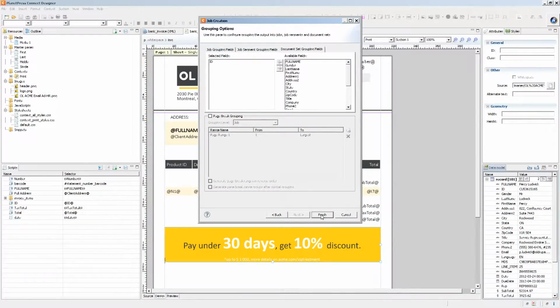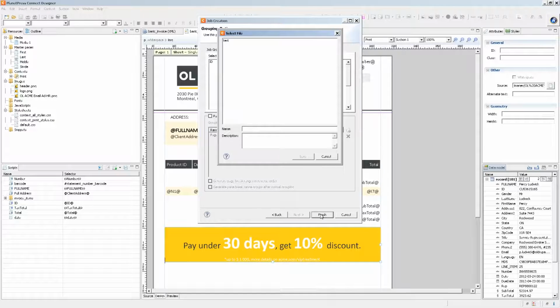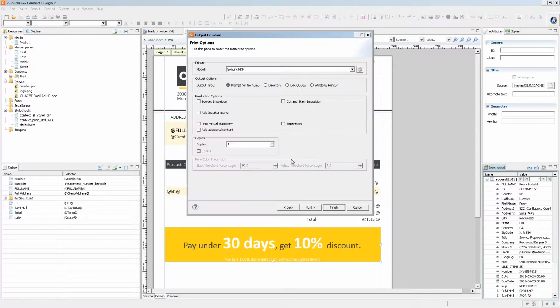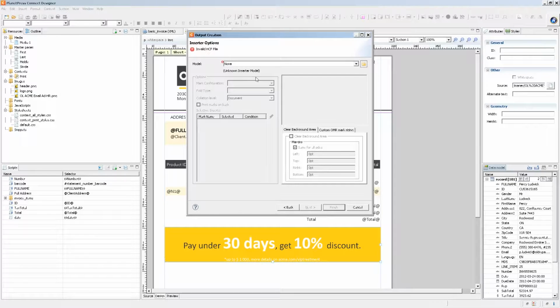So that's all we needed in the job creation. I'm going to call this invoice ID grouping. Of course, you can give it a proper name for yourself. And I'm going to go back and this time go into the output creation setting. In the output creation, we'll just select Add Inserter Marks, click on Next, and we need to use an HCF file.